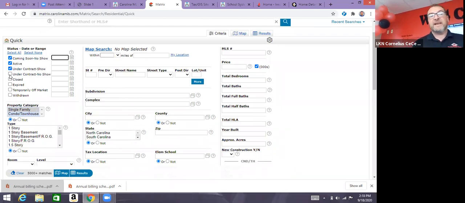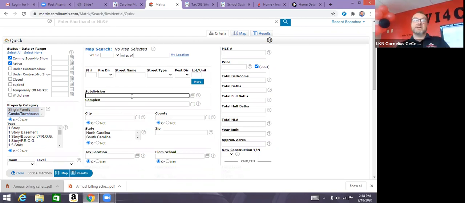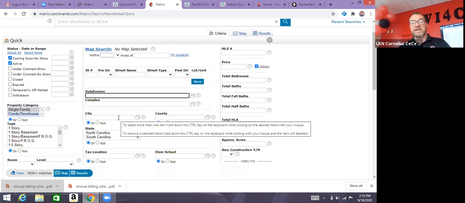So say right now we're searching for properties for a buyer. We want to know all the properties that are available, so we want to see active and coming soon. And we can put them in subdivisions, because a lot of people are searching by subdivisions. You can search by the city right here. So, hey, I want to see any property in Huntersville, or depending on what they're looking for, you can search by price points.